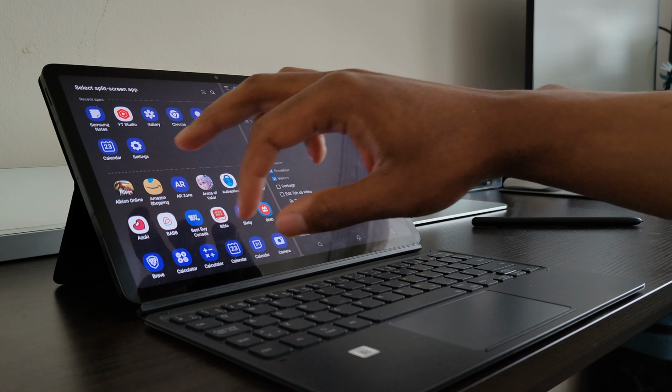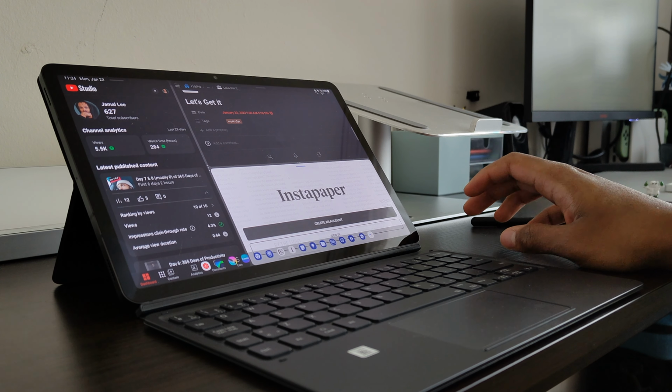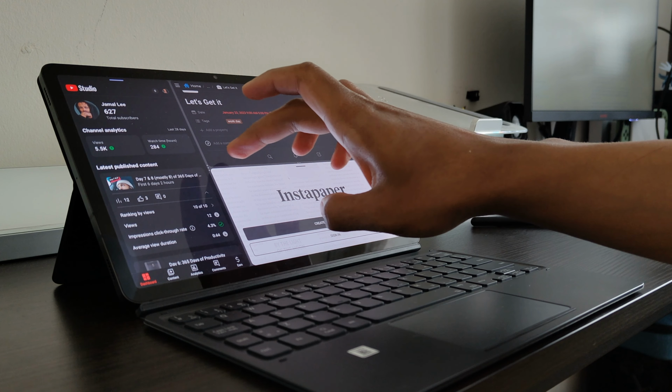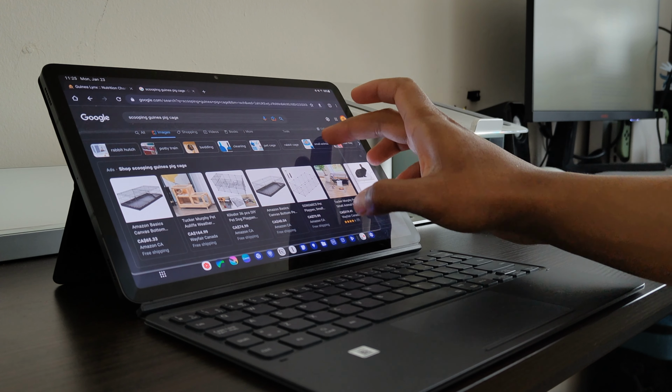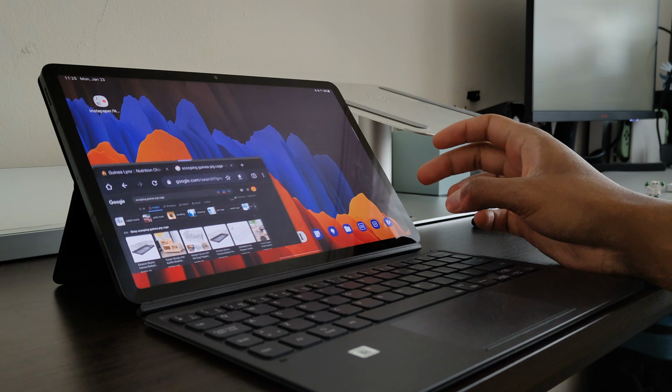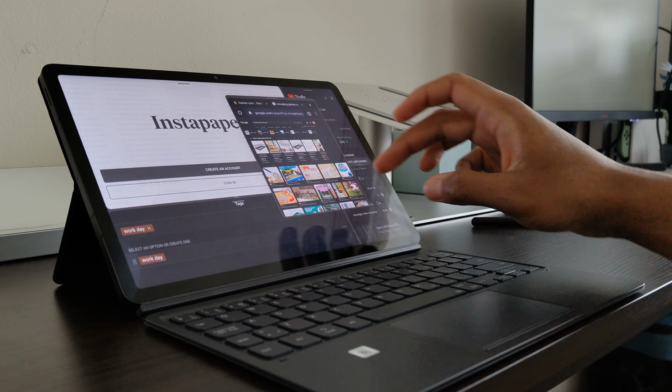The first thing to talk about is the multitasking. You have basic split screen with up to 3 apps on the screen at the same time, all functional and resizable. And then you have floating windows, which you can manipulate just like you would on Windows or on macOS and move them around anywhere on the screen. You can minimize them, you can maximize them.